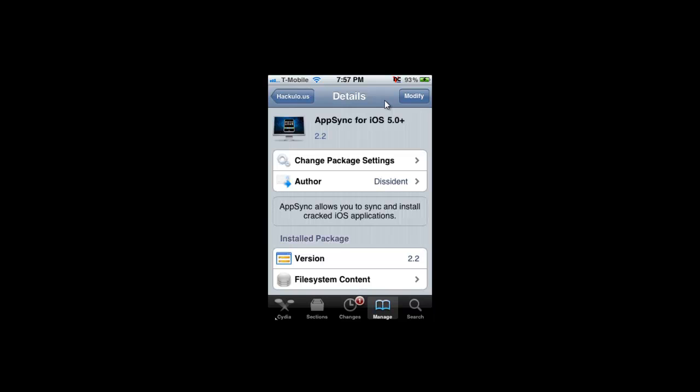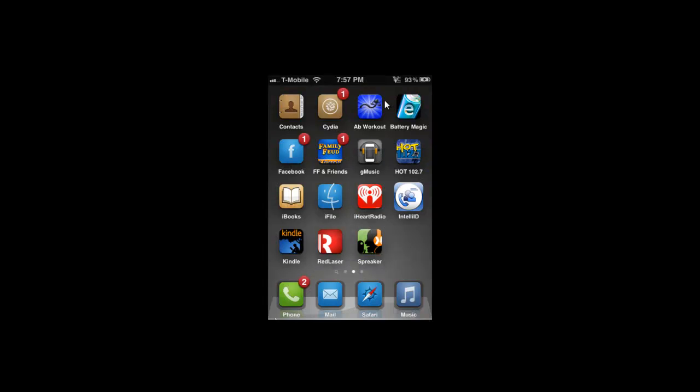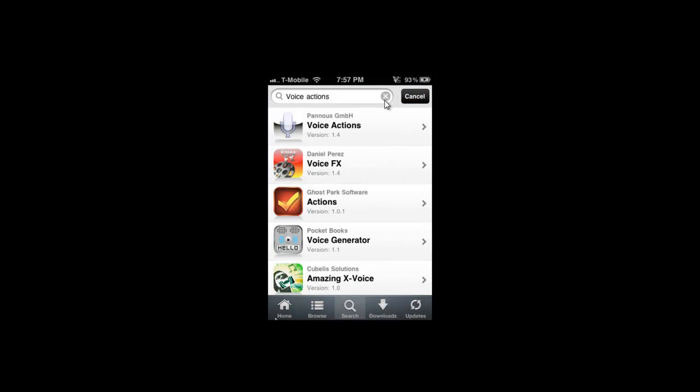And now I am going to show you how to use Installous. So go back and click on Installous. Once you get in there, click the search button on the bottom and then search for the app you want.